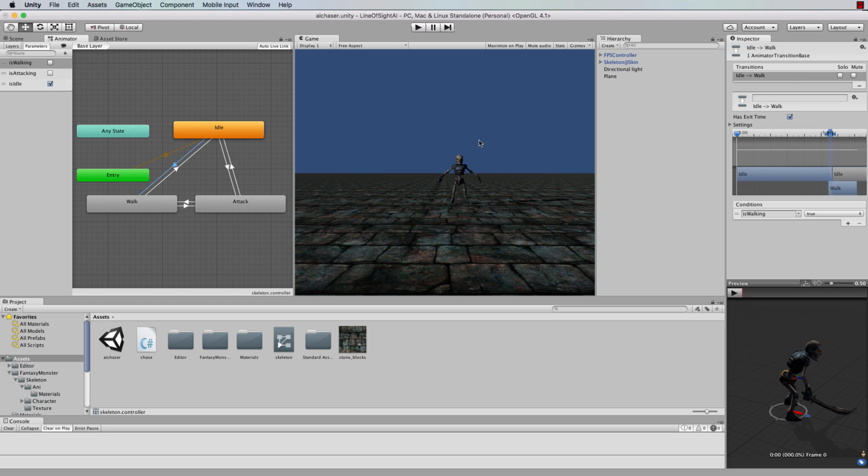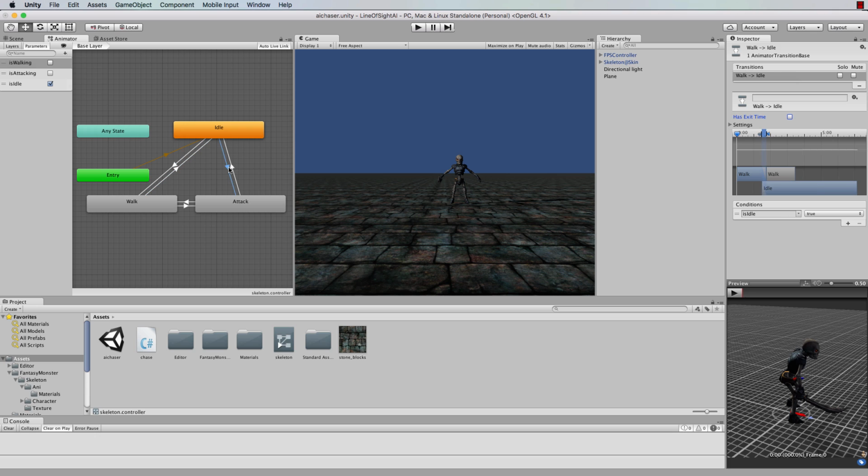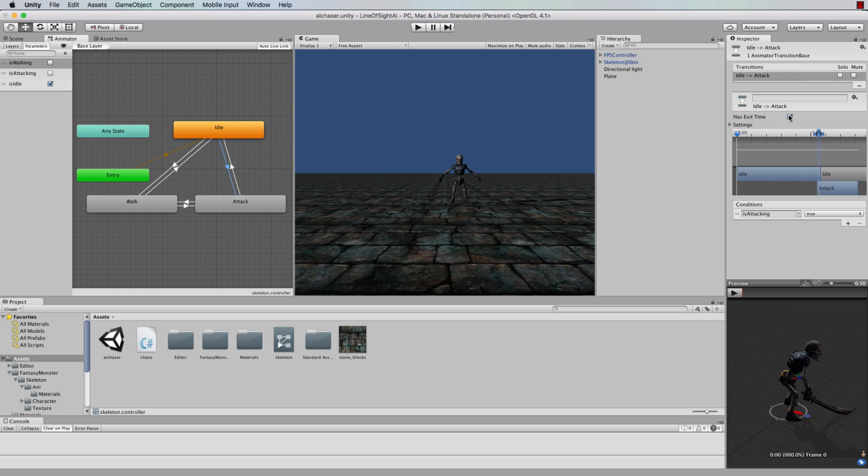Click your transition, and then in the inspector, you want to find where it's got this has exit time written, which is above this timeline. Okay, and just turn all of those off. You might want an animation to play all the way through, like that attack animation, you may want him to actually stay there and play the whole thing. For now, we're not going to do that though. We're just going to interrupt it.